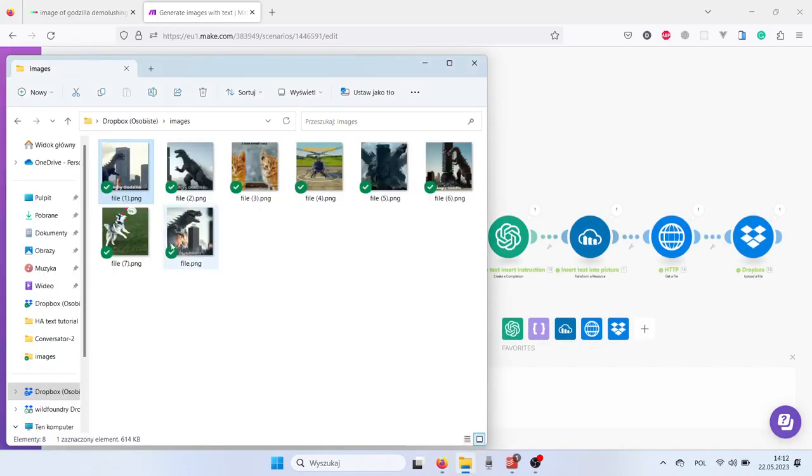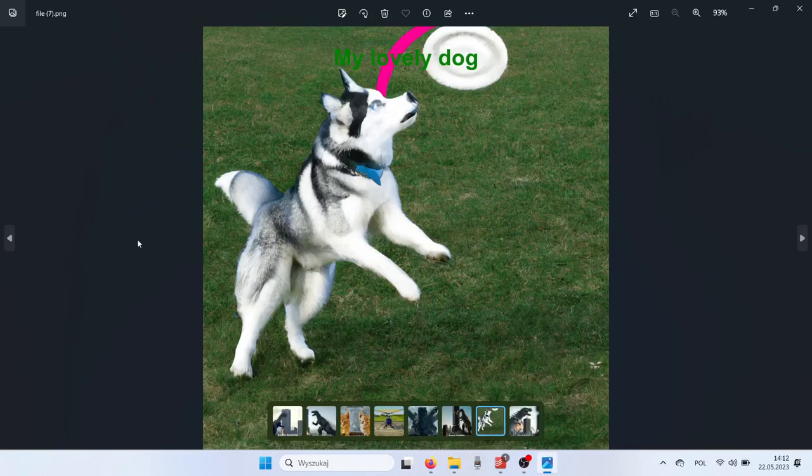Cool, and we have our dog. My lovely dog. Okay, there's some dog. Maybe I chose not the best color of text. But you get the point, it's working.